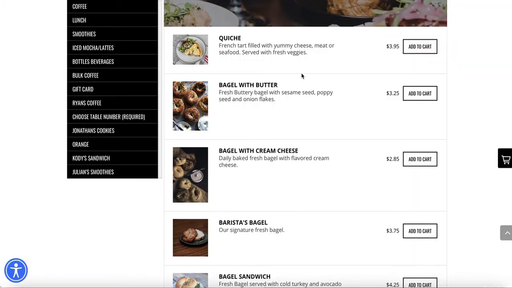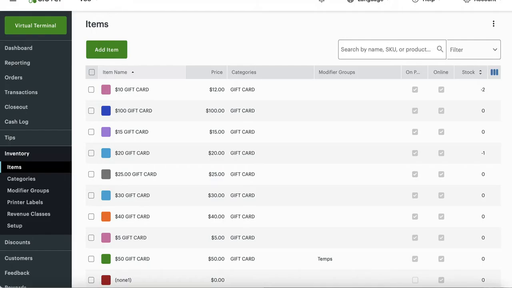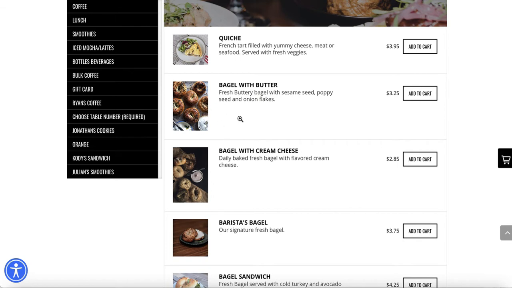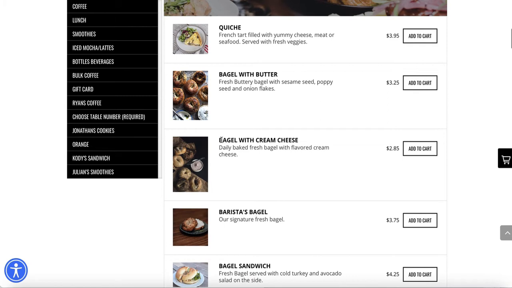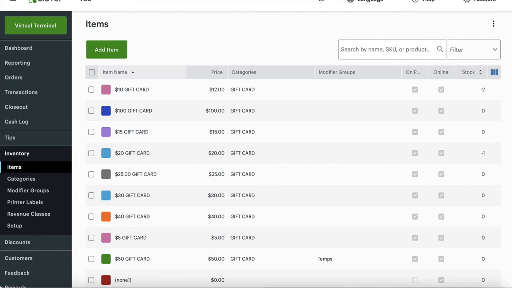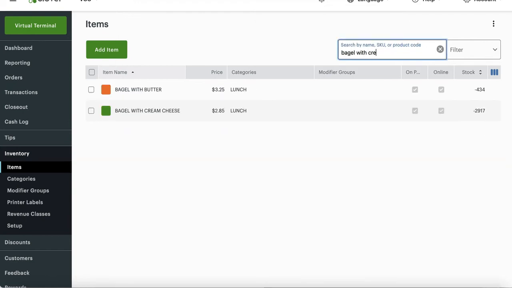When I say the beginning, I'm going to talk about the online order page, the Clover inventory, right? This inventory is imported to your online order page, right? This is the order online page. So let's take a look at one item in question here. Let's take a look at bagel with cream cheese. It's $2.85. And let's find this item back here. Bagel with cream cheese. It's also $2.85, right? Okay.